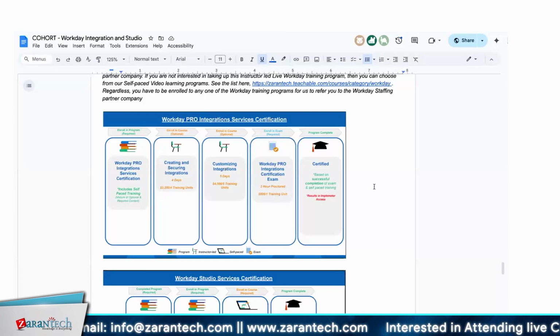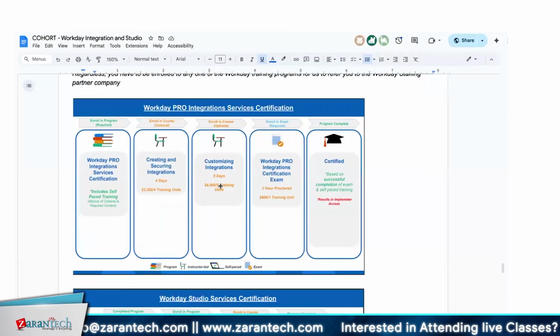Can you guys see this, or should I make it bigger? I know it's kind of little fonts. So there are 2 courses here. What Workday says is that to go for this certification, you have to take this course. Not have to, you should take these courses, because these are optional.